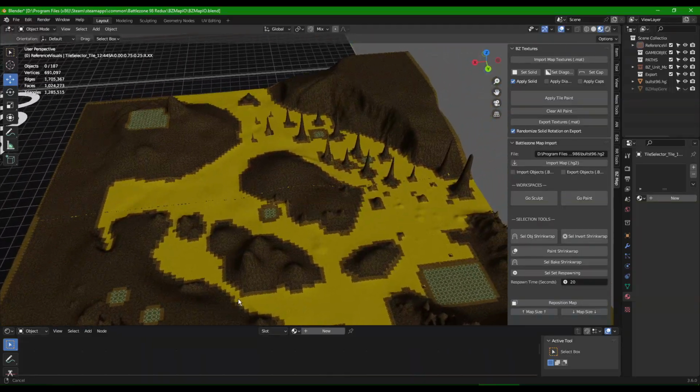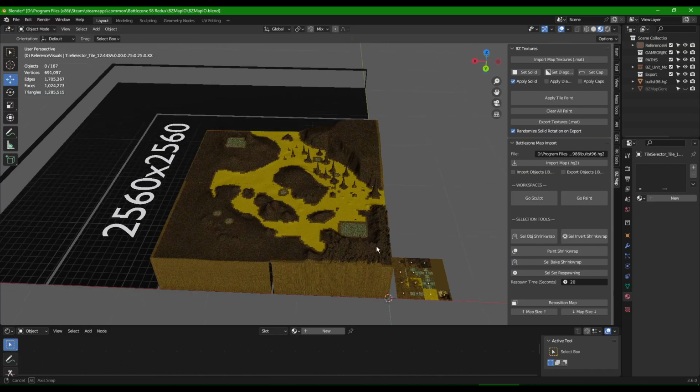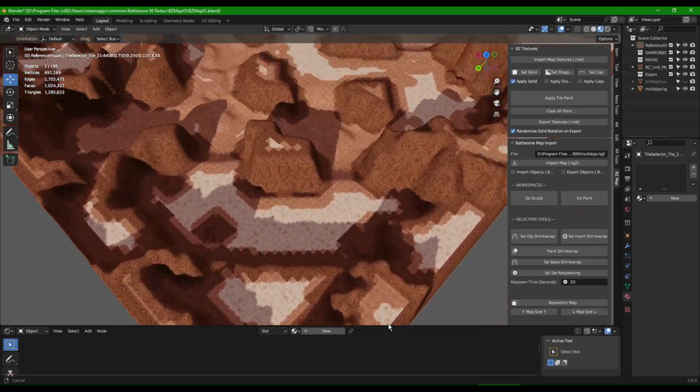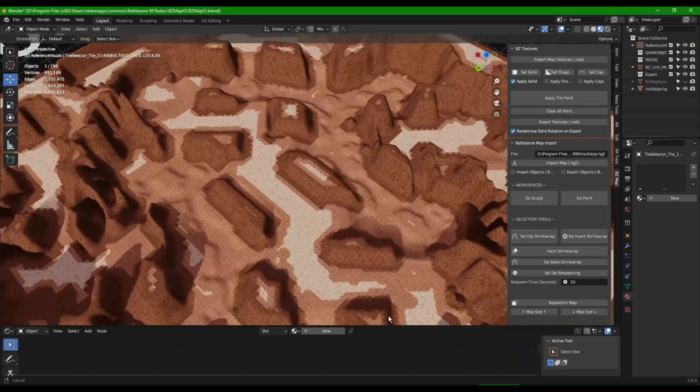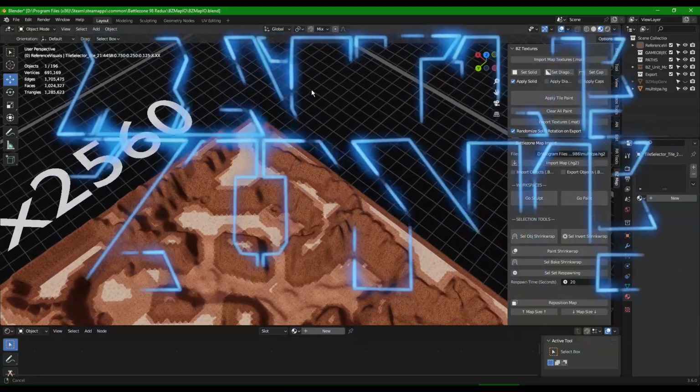There are a number of features, though, that I would like to eventually implement, such as direct custom texture and object support, visualization of the map's environment parameters, and other nice-to-haves.